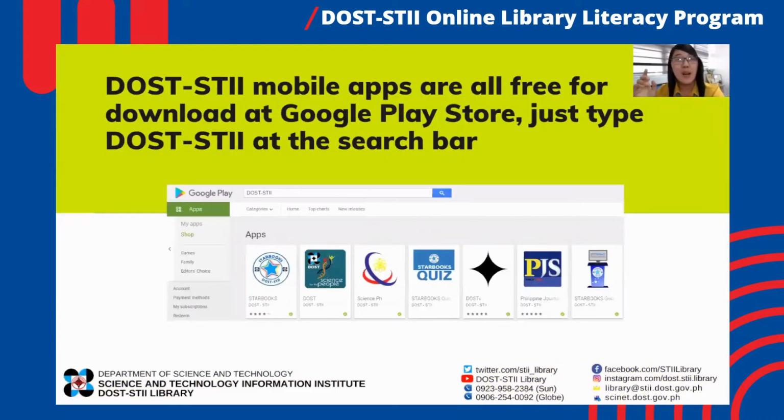So remember, all of these mobile apps are free for download at the Google Play Store. You just need to type DOST-STII in the search bar. We are encouraging you all to download it now.